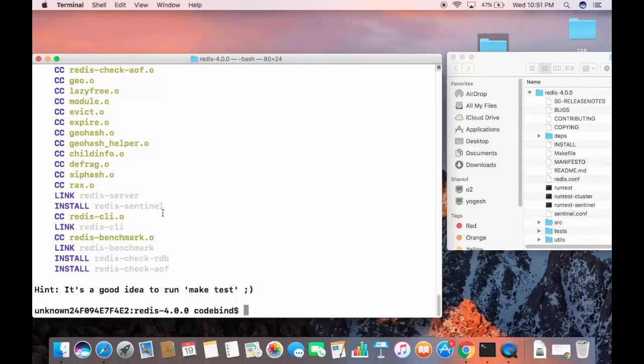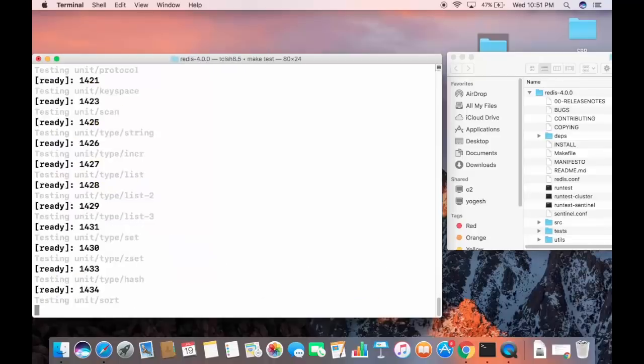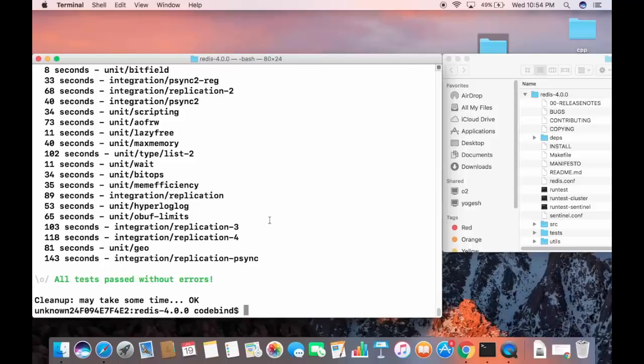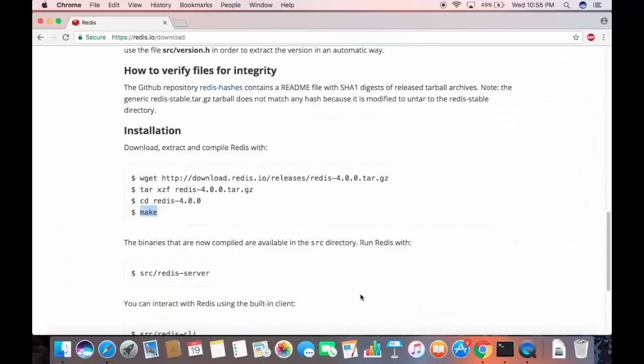So now the make is finished, and at last I can see this message which says it's a good idea to run make test. So let's run make test. I'm going to just give this command, which is make test, and then press enter. So now the make test command is also finished, and I can see this message which says all tests passed without error, right? So I know that everything is okay, and now I can start the Redis server and then Redis client. Okay, so let's see what are the commands for those.